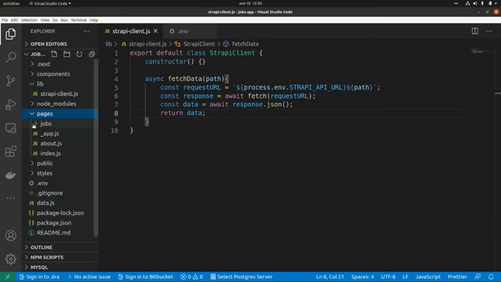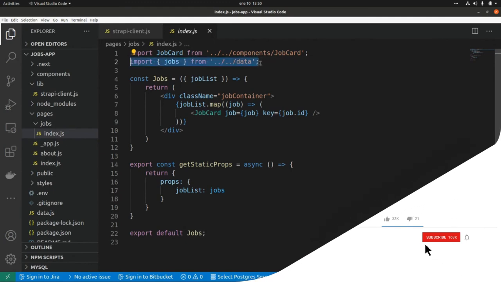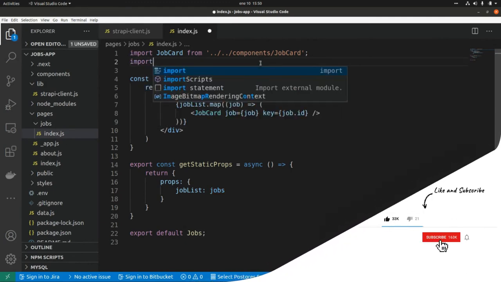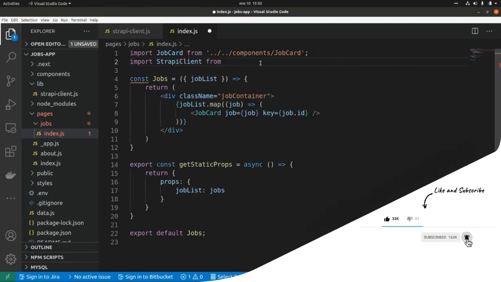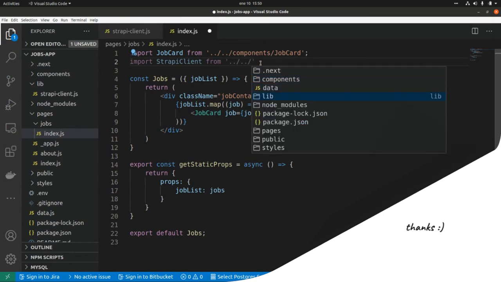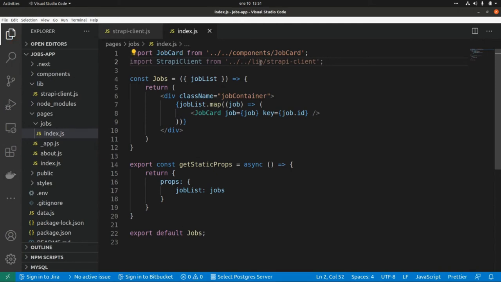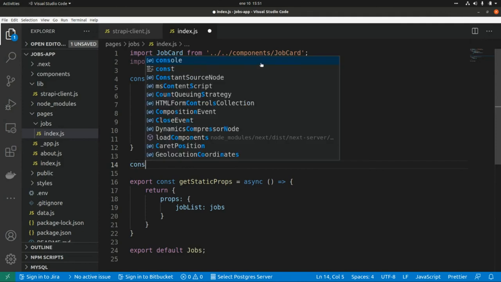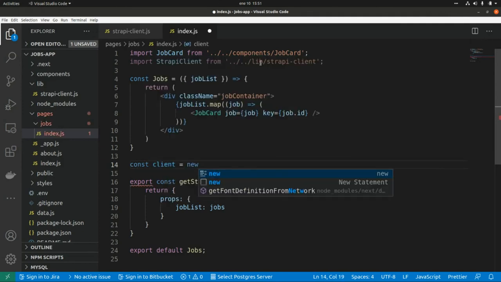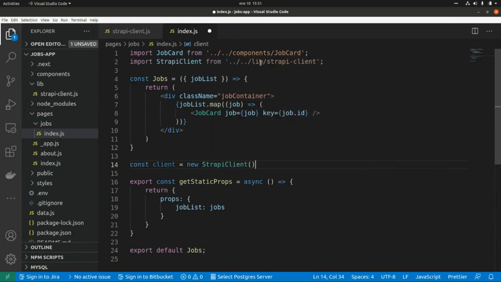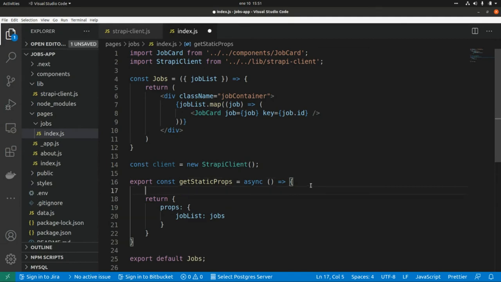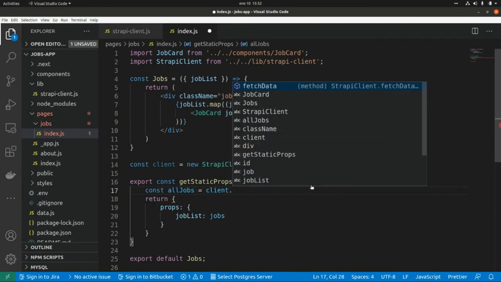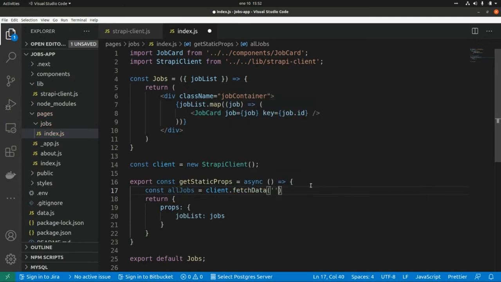Okay, now let's go to the shops page. And first we need to remove this, and we need to import the Strapi client. This is import StrapiClient from lib, and this is strapiClient. I'm going to set a constant here. This is client, and we're going to create a new instance of the class that we created, new StrapiClient, and we're going to use it here. So this is const allShops equals client.fetchData, and we're going to pass the path that is slash shops. And I forgot to add await here, this await.